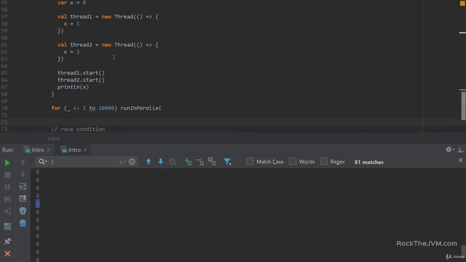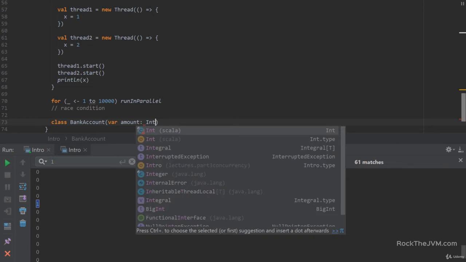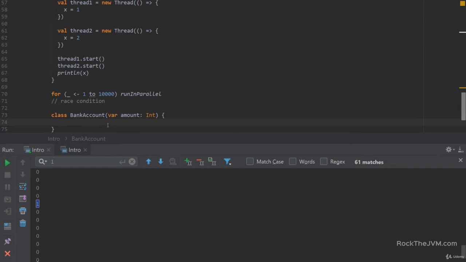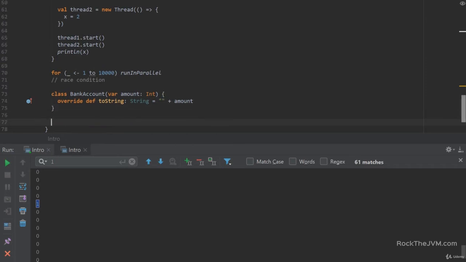Let's write this below the race condition. Let's write a small bank account, because we're rock stars and we design and implement critical applications. And this bank account holds an amount of dollars or pounds or whatever you want, the amount of money that a user can have. And let's, for convenience, implement a method toString, which just prints out the amount as a string.